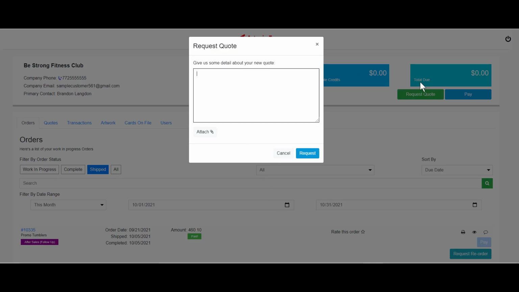Here, he can type in all the information about the order and he can attach an image. So let's do that now.